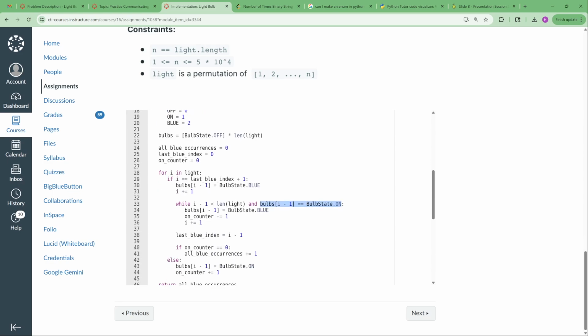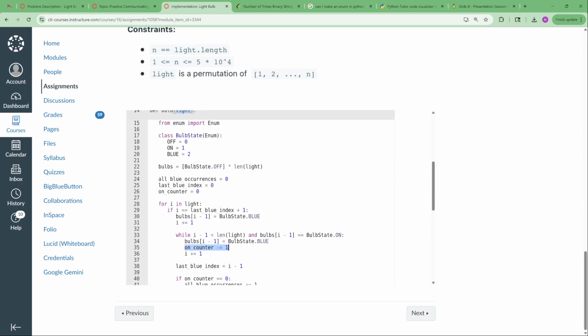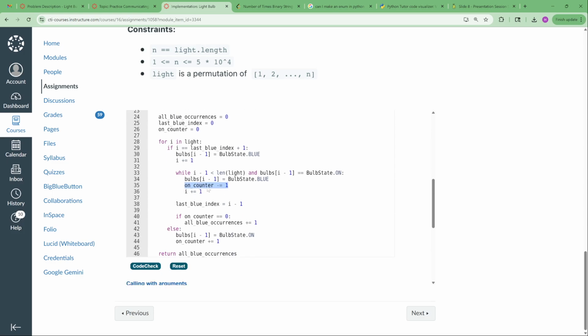And so what's happening here is we're going to turn it to blue, so the bulb at the current index becomes blue. We decrement the on counter because we changed the one that's on to blue, so it's no longer on, and we can reduce the counter for on. And then we can increment i to move forward until we find one that fails one of these two conditions. So either we reach the end of the list or we find something that is not on. We will never find something that is blue. So I could have just done not off.